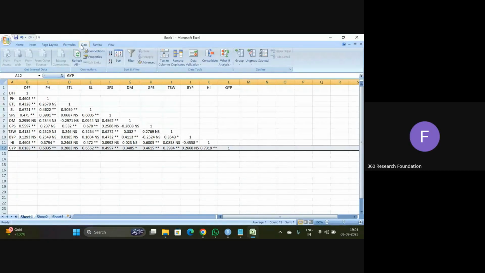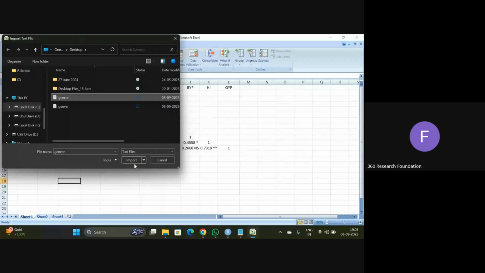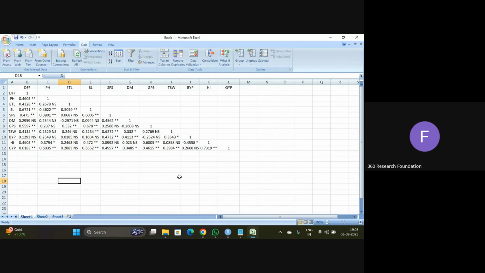So simply, madam, you need to go to the Data option at the top. From that Data option, you need to go to the text option, this third option. Then you need to select the file and click on import. Okay, so likewise, you have to follow the steps.